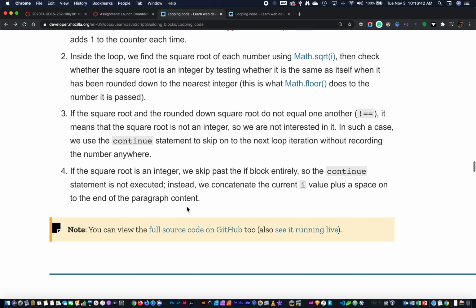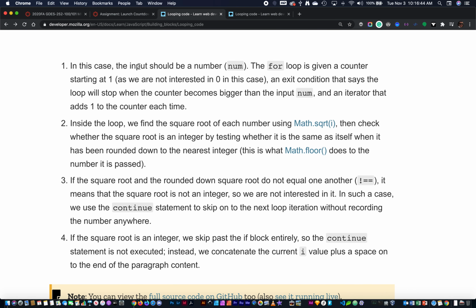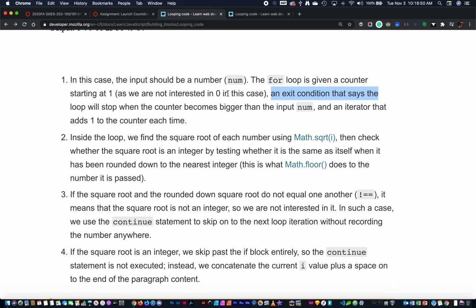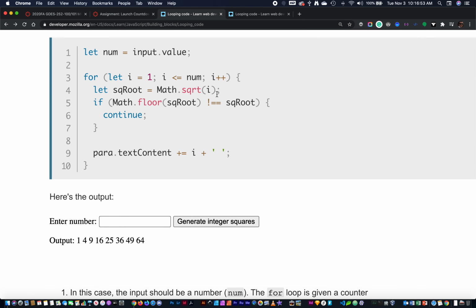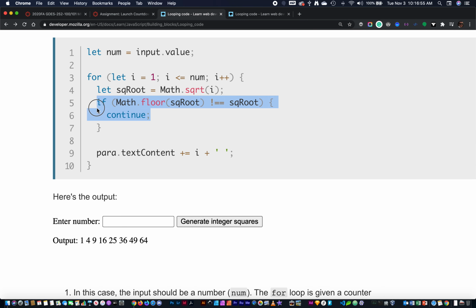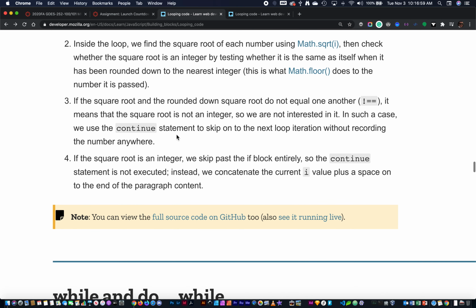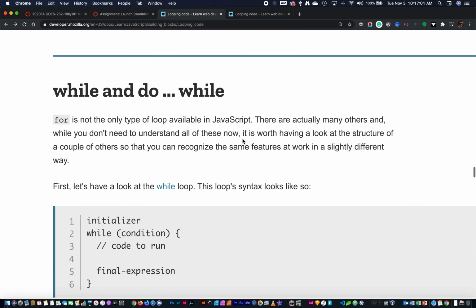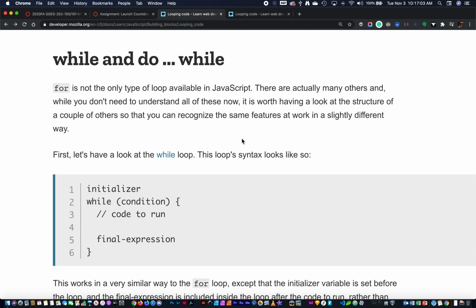So let's read through this real quick here. The input should be a number, and the exit condition says the loop stops once the counter is bigger than the number I put in. So this is where our continue falls into place. So continue, and we'll take a look at while and do while.